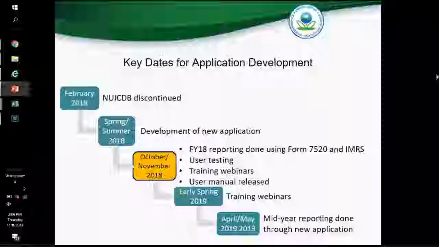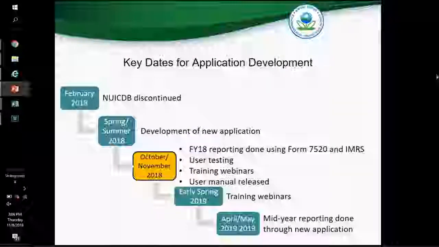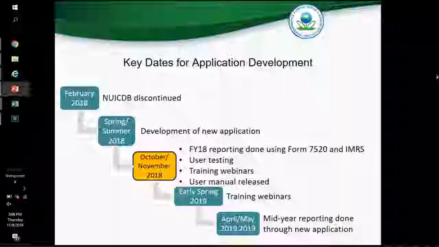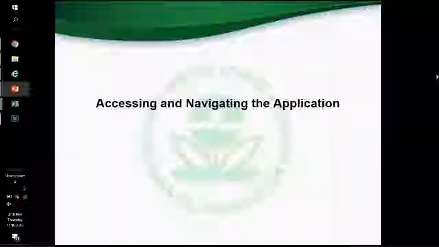For end-of-year reporting, remember that for federal fiscal year 2018 reporting, what you're doing now, you should continue to submit your hard copy Form 7520s, and inventory should continue to be submitted through IMRS. This new application will not be the medium through which you submit your UIC data until mid-year reporting for FY 2019. And again, EPA will hold additional training webinars in spring of 2019 in preparation for mid-year reporting.